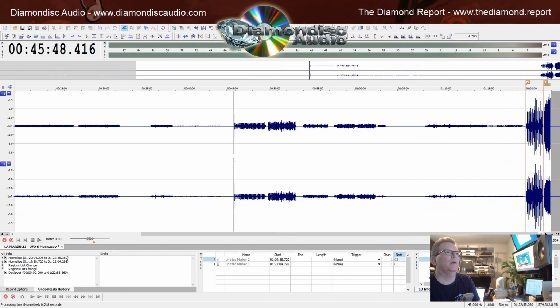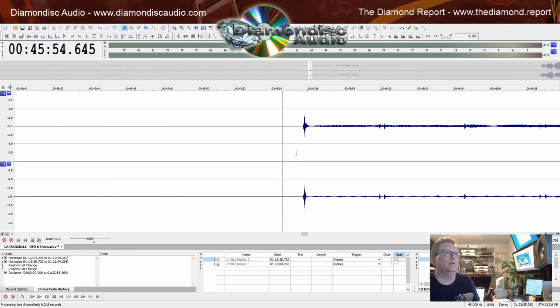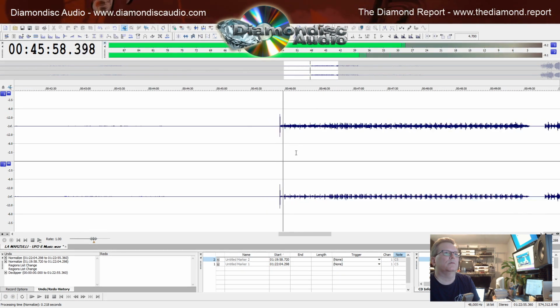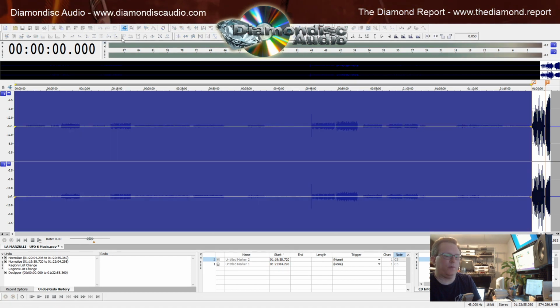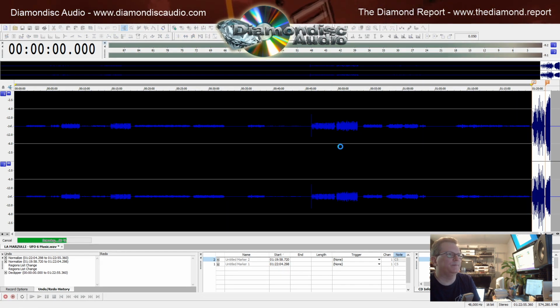Now the other thing I wanted to do is check this spike. I don't know what this is. It's almost like part of a sound effect. So what I want to do is bring this whole thing up so we can hear it a little bit better.